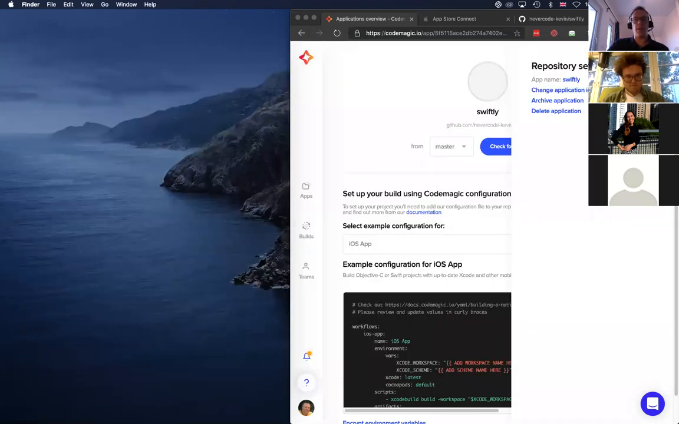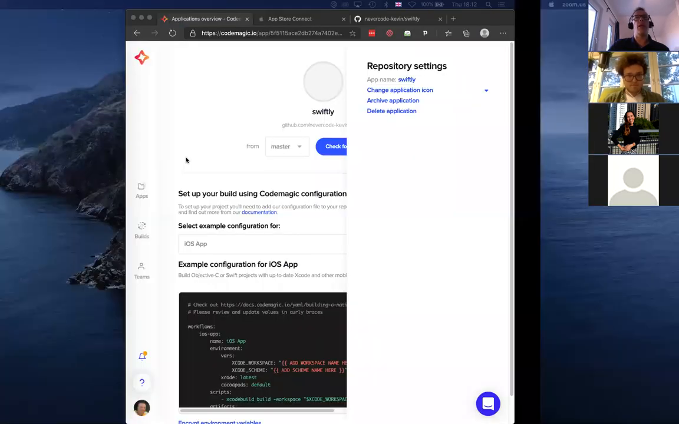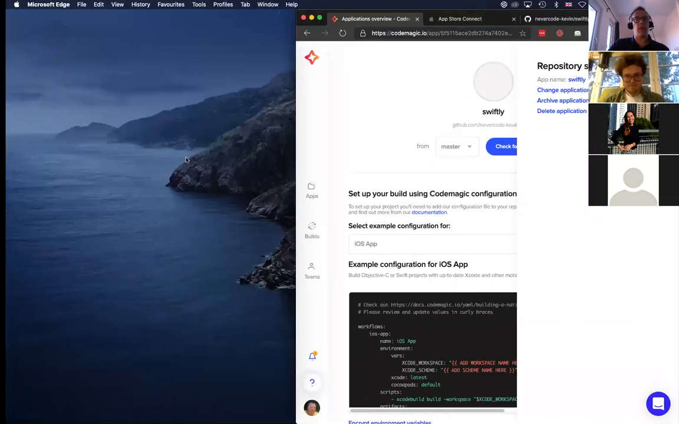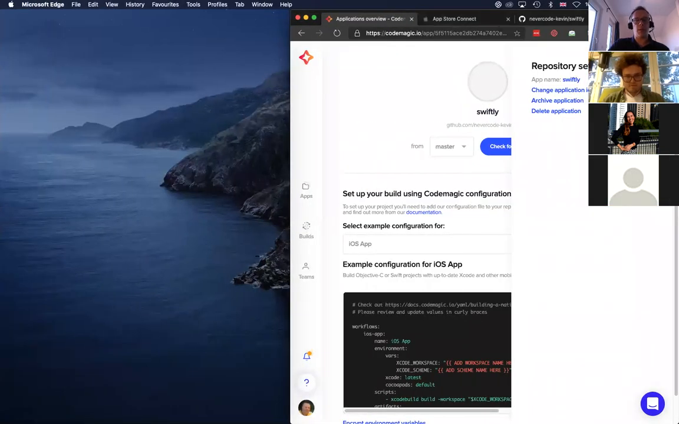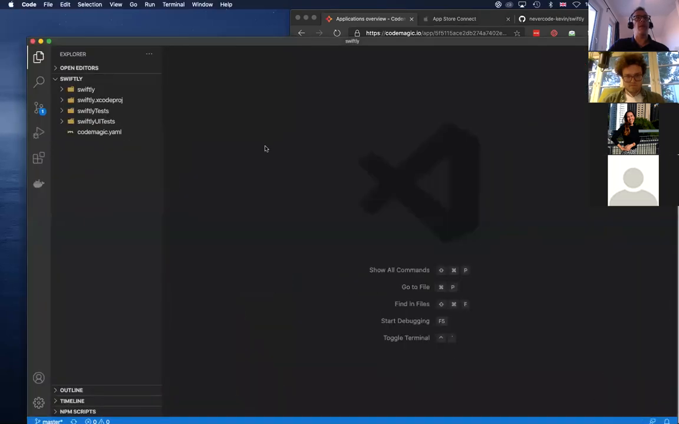I'm then going to open that project up in VSCode, which eludes me at this moment. So let me just click on the link to find it. There it is. Okay.